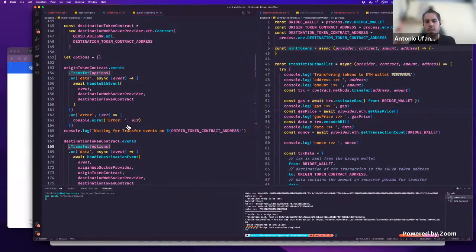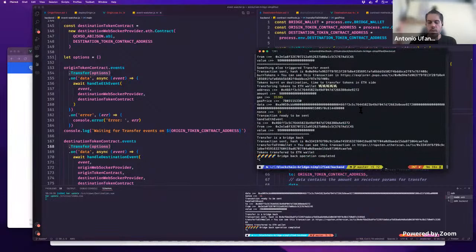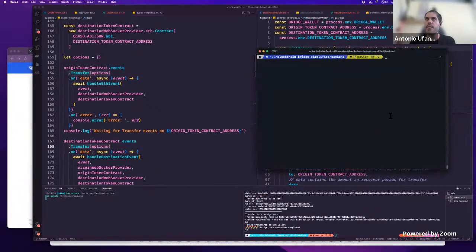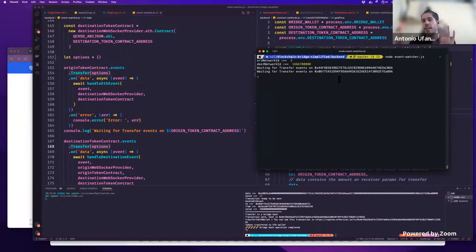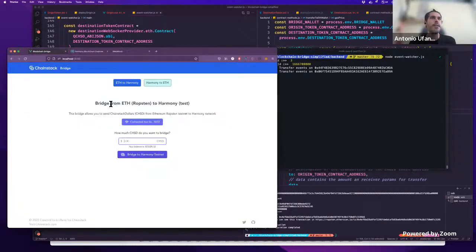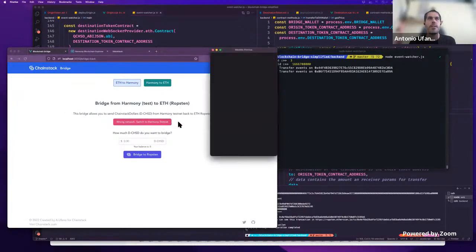So I think I can just show you how it works. This is our backend process. It's running in the background, connected via WebSockets to both contracts using our nodes. And here, let's see how many tokens I have in Harmony.